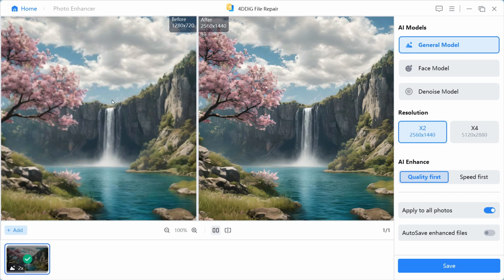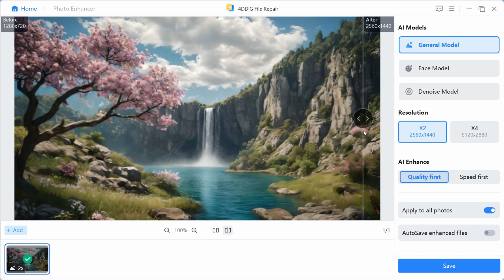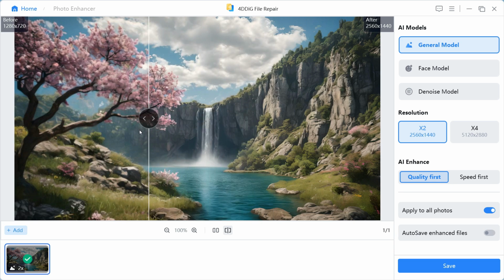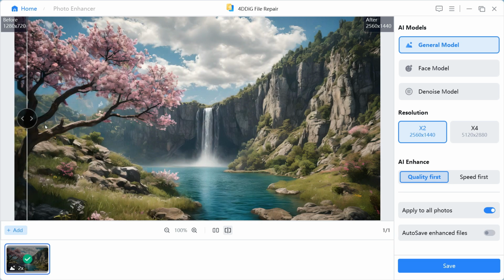And look at the result. Here you can see the clear difference between 2 images. It has made low-quality blur photo very clear and vibrant.